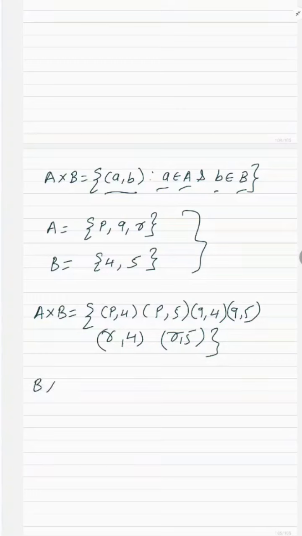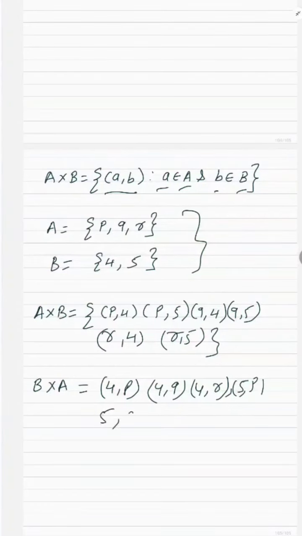Now if I want to write down B cross A, this is equal to (4, P), (4, Q), (4, R), (5, P), (5, Q) and (5, R). Right? If I want to write A cross A.